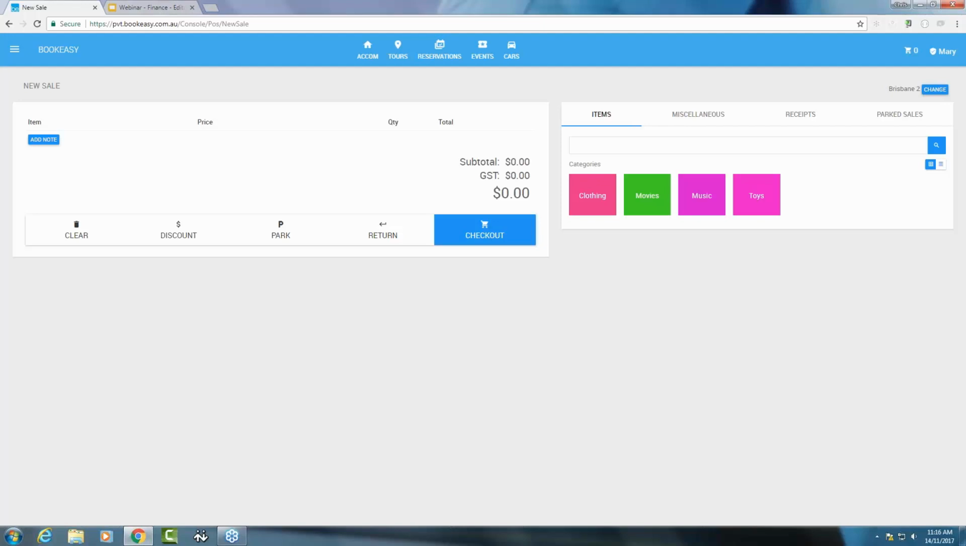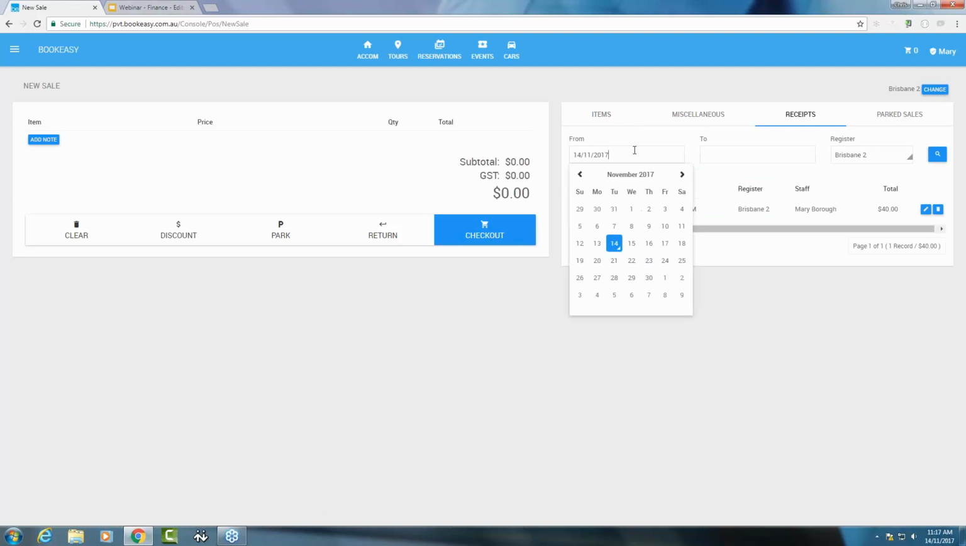What I'm wanting to show now is where a product has been returned for a full refund, and maybe the situation is some CDs were purchased and they have been returned in the mail for a full refund where the client will be receiving the full refund by bank transfer. So to search for the existing sale, and it would be very advantageous if the client has provided the original receipt, we will select receipts and we're going to search from the 6th of November through to the 13th of November, and I'm going to select all cash registers.